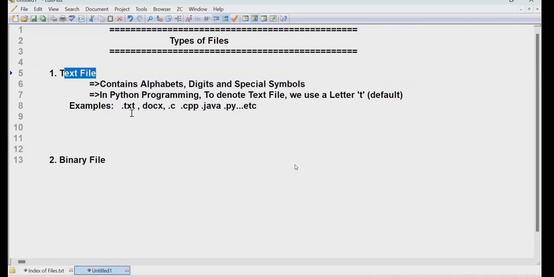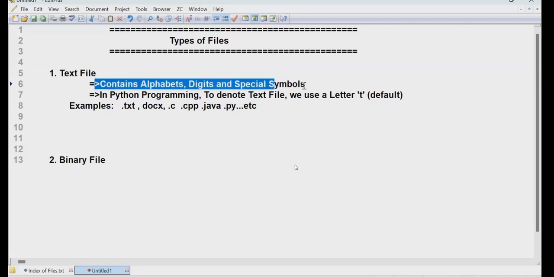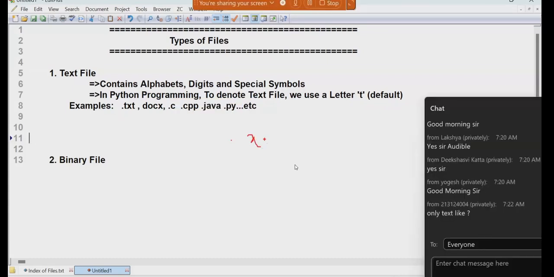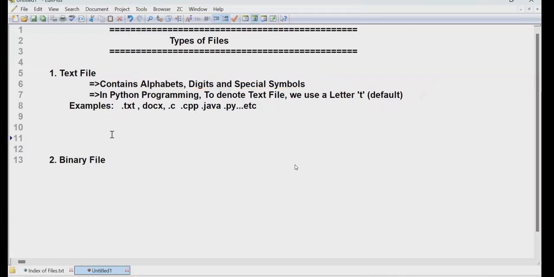Text file. So by default, all files are treated as text files only, but based on the extension, their nature will change. Like .xml file. Any type of file extension which contains this type of information is called a text file.